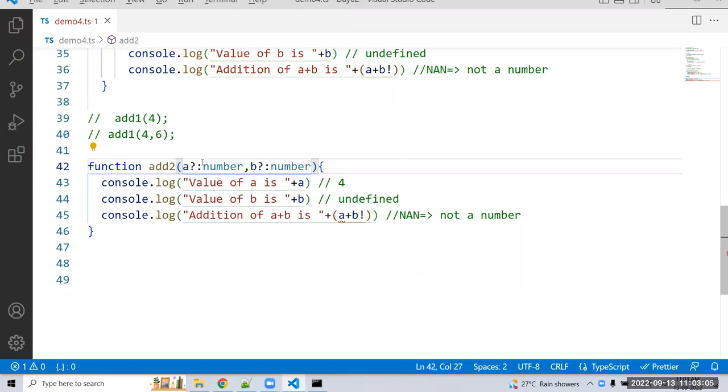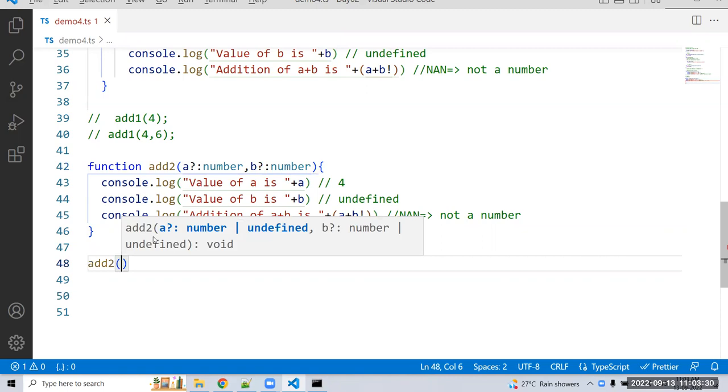It is a rule. Means if you are making any parameter optional, after that, if you are using one or two more parameters, those parameters should also be optional. Otherwise, it gives an error. Okay, so for example, add 2, and we can send 2 parameters. If you're not sending any parameter, then it will give undefined, undefined, and not a number. Let's check that as well.